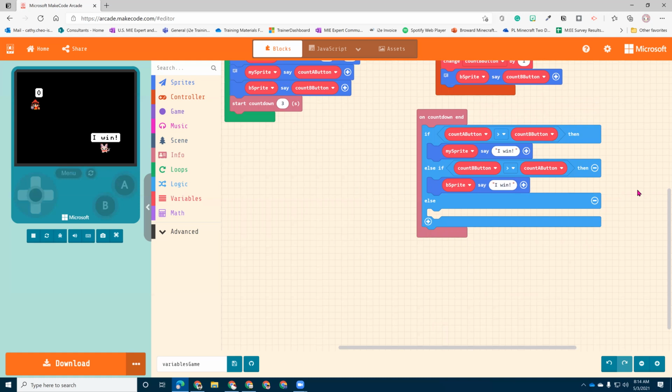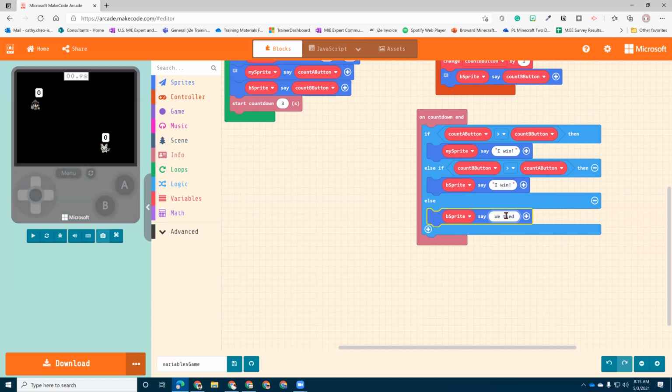For this one, we don't have to say if it's tied. So here it's checking: if A is greater than B, say this. If B is greater than A, say this. And if that's the last condition, then just say this. We'll have this one say, it's tied, we tied. Okay, so I'm going to test this. I'm not going to press any buttons for 3 seconds. And there it is. We tied.